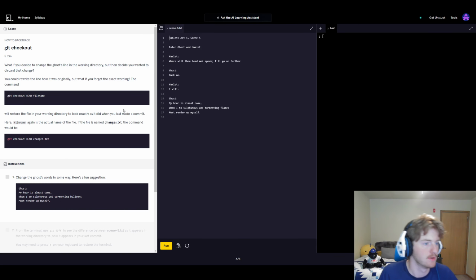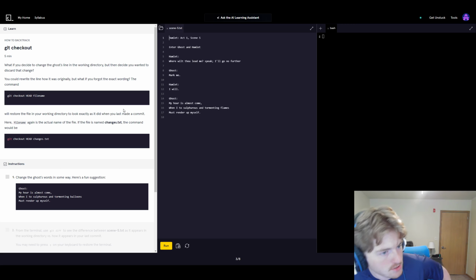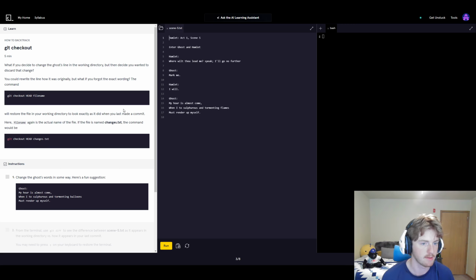Git checkout. What if you decide to change the ghost lines in the working directory, but then you wanted to discard that change? You could rewrite the line how it was originally, but what if you forgot the exact wording? The command git checkout head filename will restore the file in your working directory to look exactly as it did when you made the last commit. Here, filename is the actual name of the file. If the file is named changes.txt, the command would be git checkout head changes.txt.